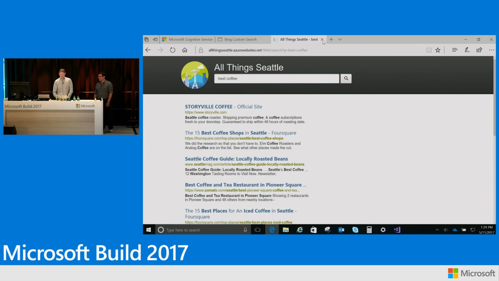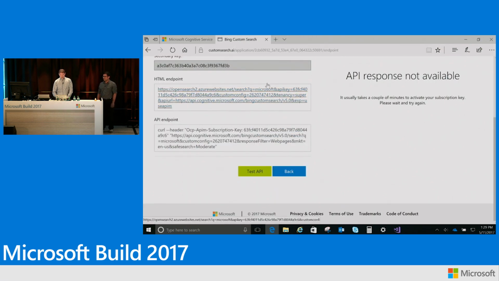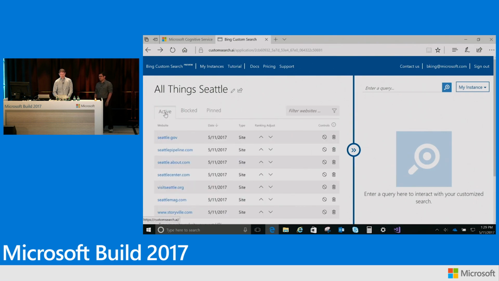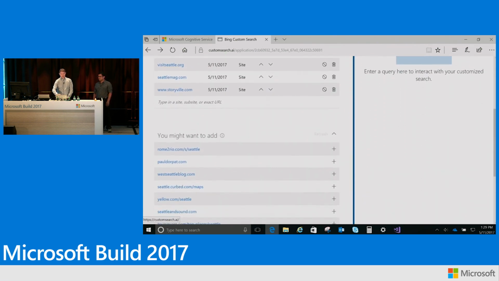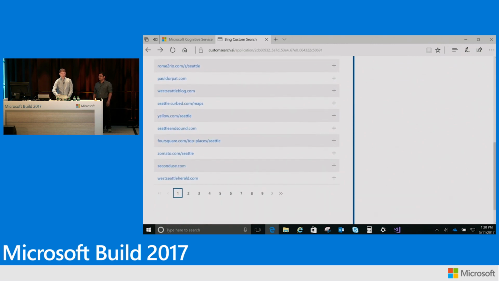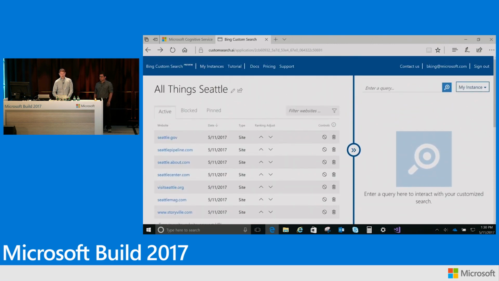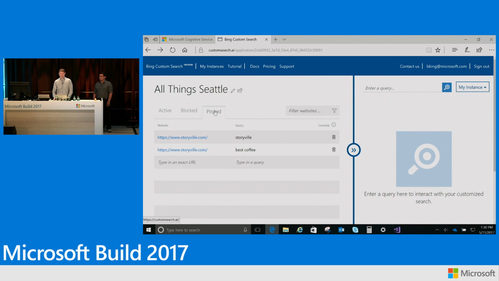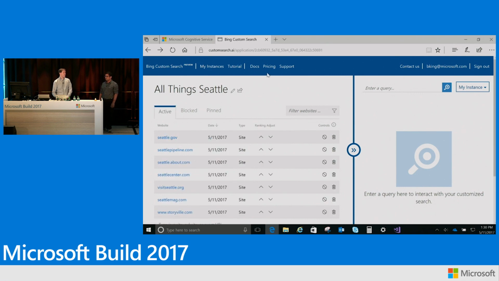Okay, that's great. So the two things that I just want to go back and highlight here really quickly is that you have your active list. We will make other suggestions based on Bing's relevance for you. We have the ability to block sites. So if there was another coffee shop I didn't want to appear across all of the other domains that I've added, I could add it there. And I can pin specific results to the top or boost the ranking of certain websites.